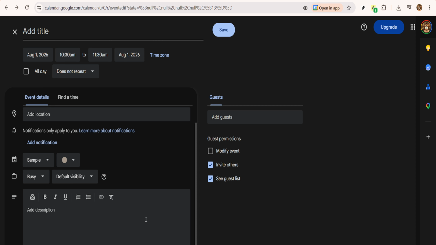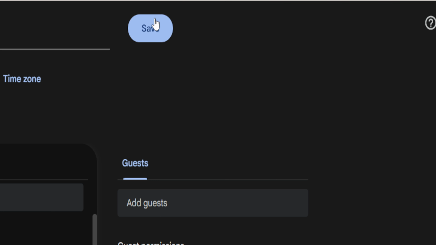Finally, click Save. Your document is now attached to the Google Calendar event. Anyone with the right permissions to the event and the file will be able to access it from the calendar entry, which makes collaboration much smoother.